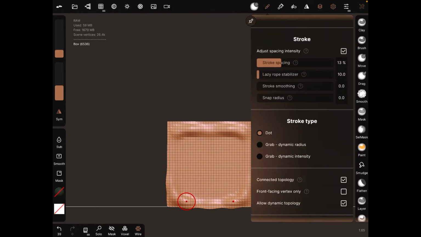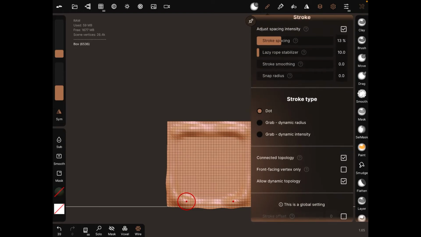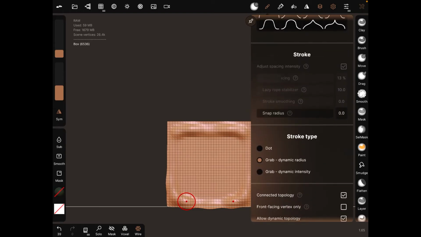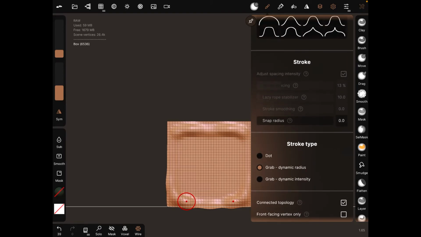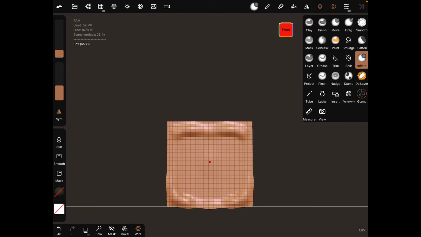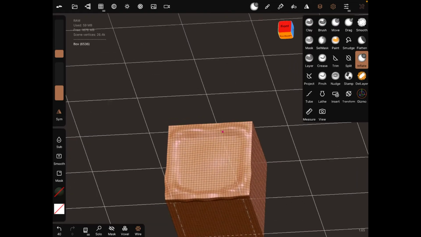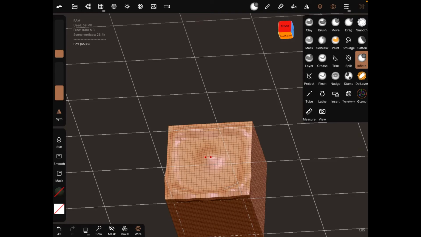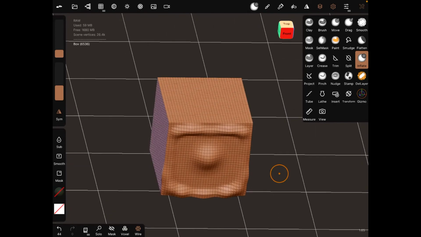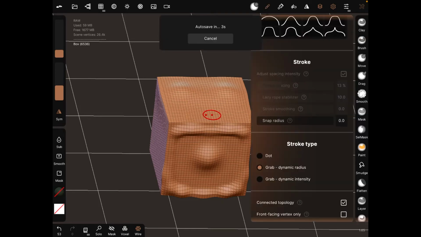But if you want to make it a little more interesting, you select the grab dynamic, and this is dynamic radius. So let's say you can make some impressions there, keep on building up on each other, make little waves. This might be helpful in creating surfaces for rocky underwater formations, stuff like that.